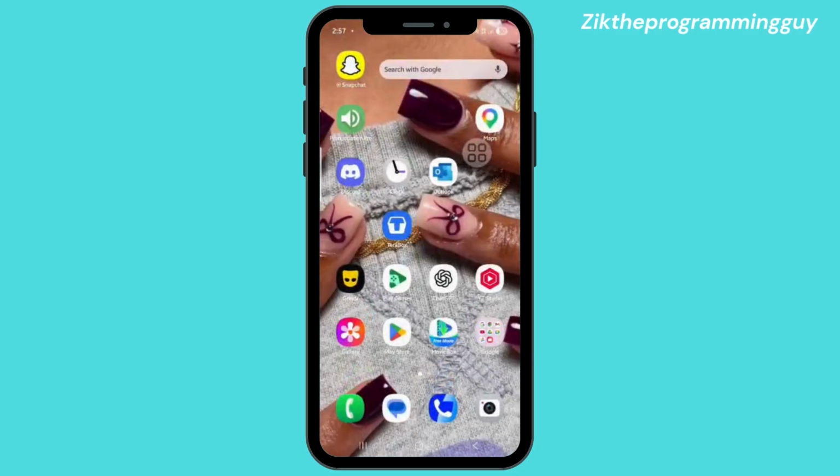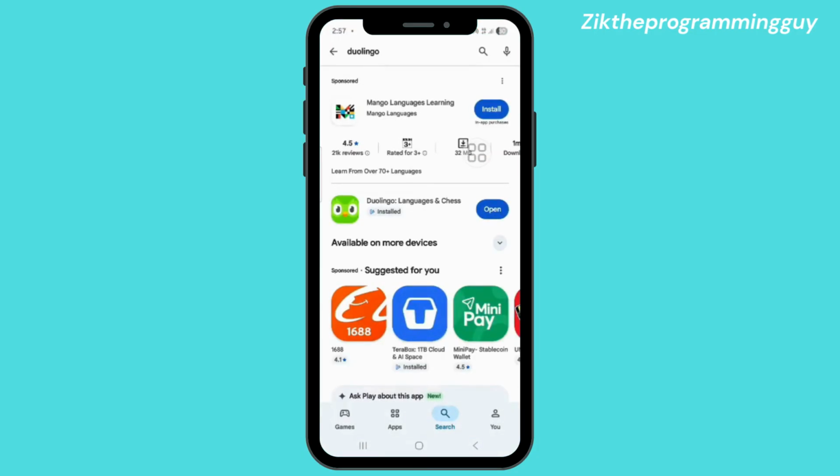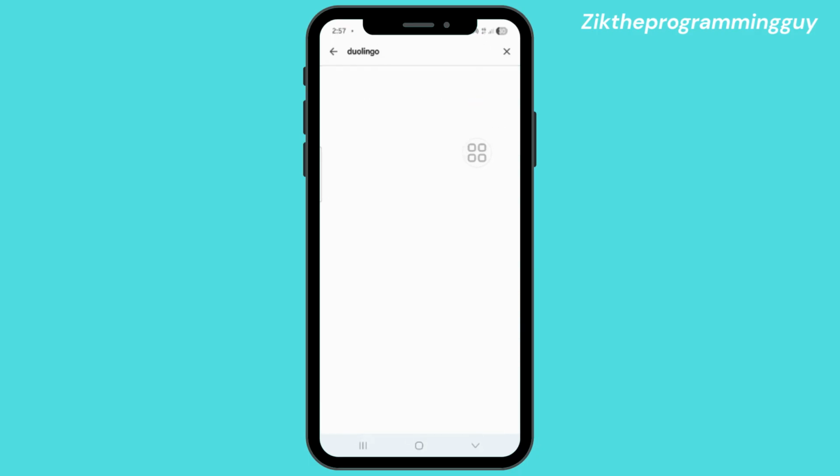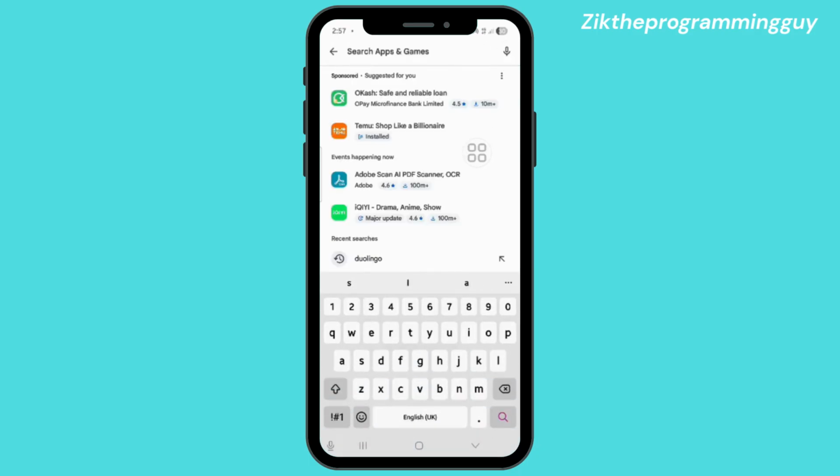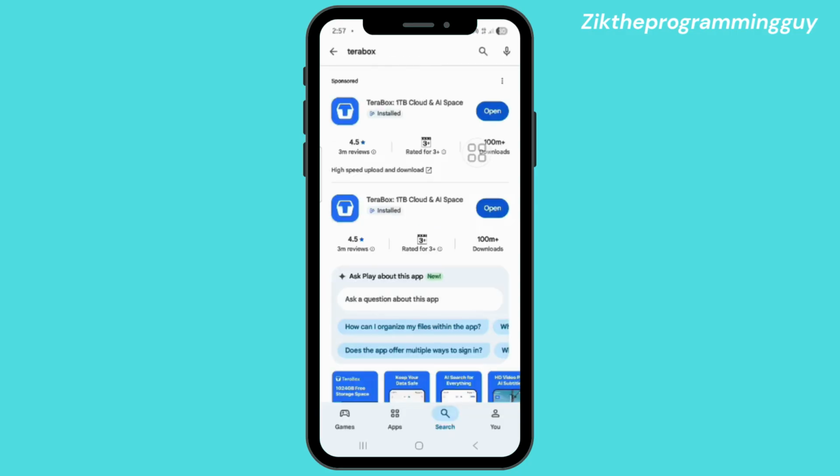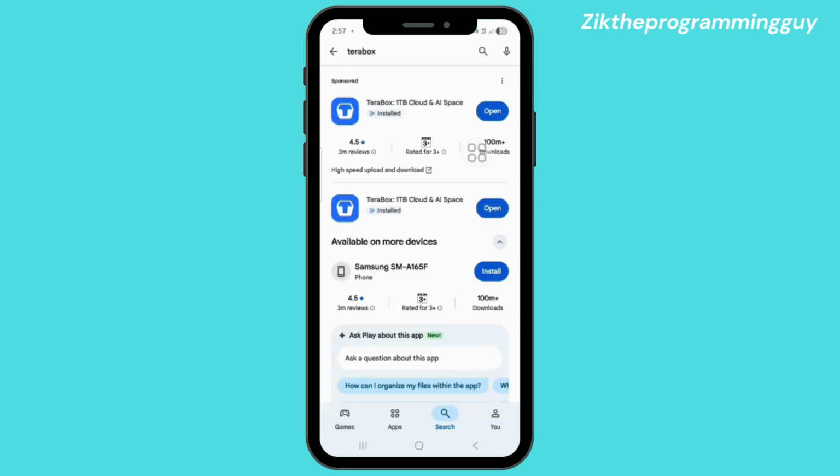Once you click on this, you head straight to Play Store or Apple Store and search for TeraBox. So search for that, and once you click on that, you check if there's any updates. You need to update the app immediately. And you should try as much as possible to only download one file at a time. That's going to really help a lot.